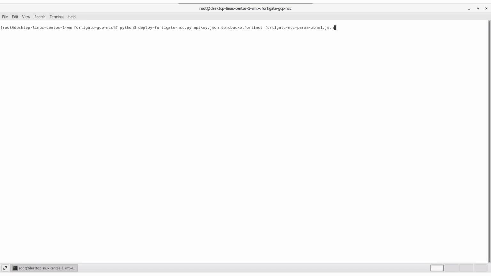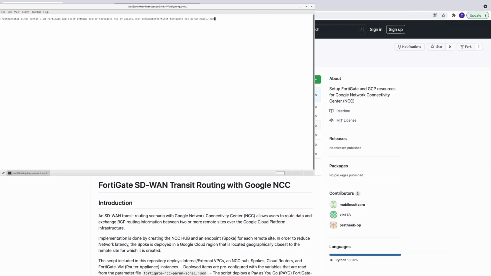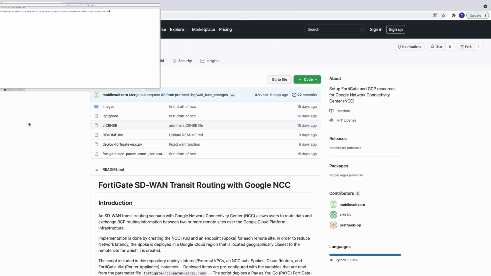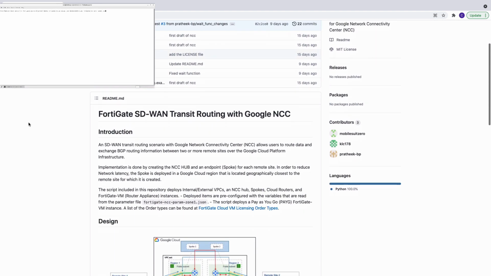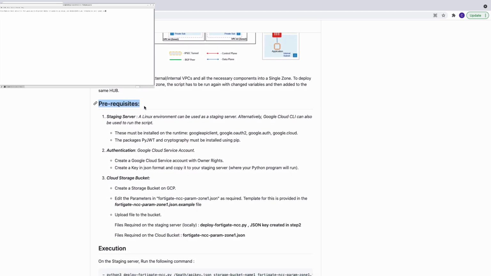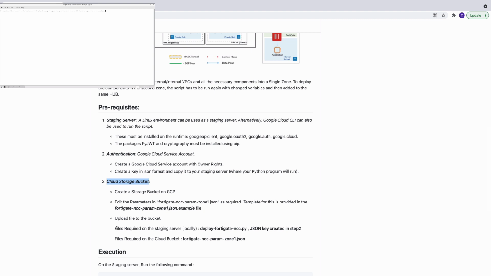Now, to get started, I'll go into a Linux computer I have set up where I cloned a GitHub repository with an automation script needed to launch resources in GCP. I've also done the prerequisites, including installing required packages and creating a service account so that this computer can have the necessary permissions to launch the resources with GCP. Additionally, I've uploaded my files with necessary parameters into a storage bucket. You'll need to do this before executing the automation script.